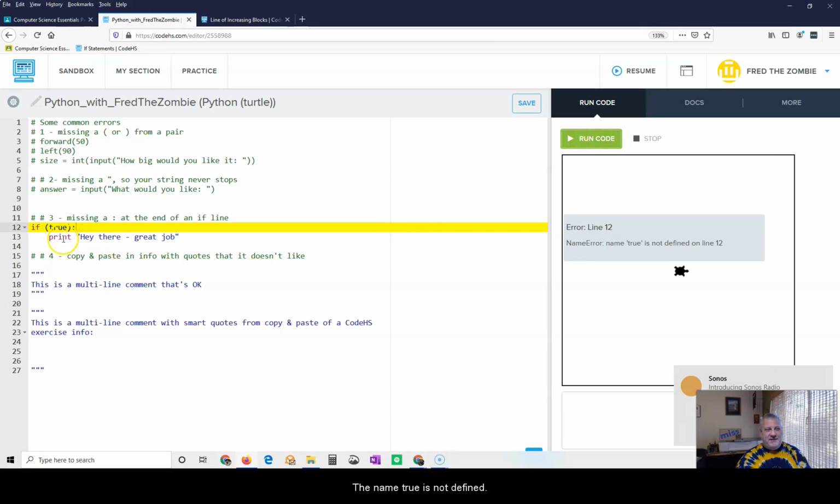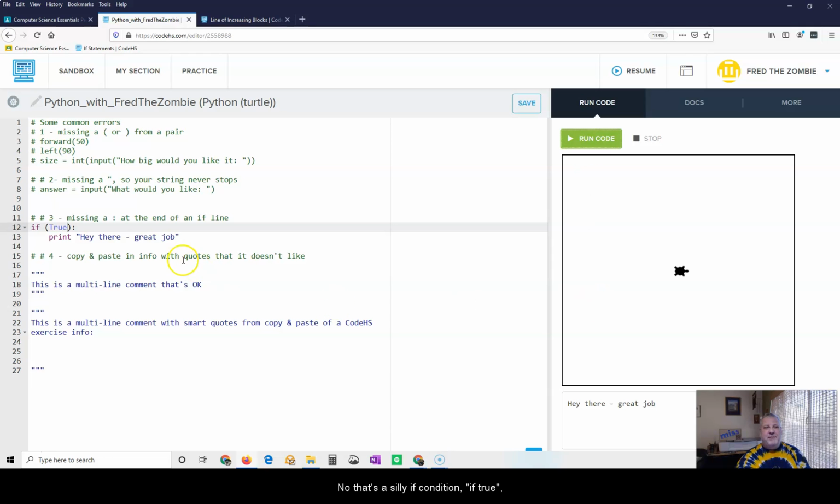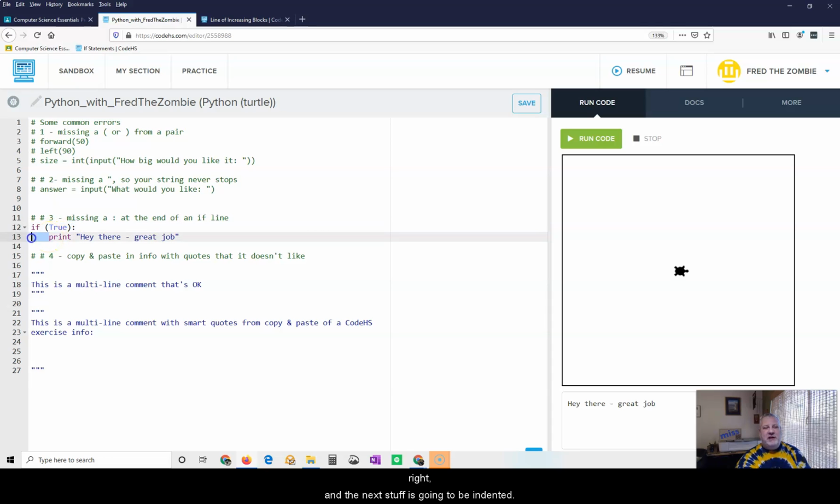The name true is not defined. I thought true was with a lowercase. Oh, it's with a capital T. Let's try that. Okay, right now that's a silly if condition, if true, but in any place that it's going to evaluate something to be true or false, you can always just type in true or false to see if that's the problem or not. Okay, so one thing I remember in Python is that whenever you're going to do a block of code, and the next stuff is going to be indented, the line before it always needs to have a colon, right?